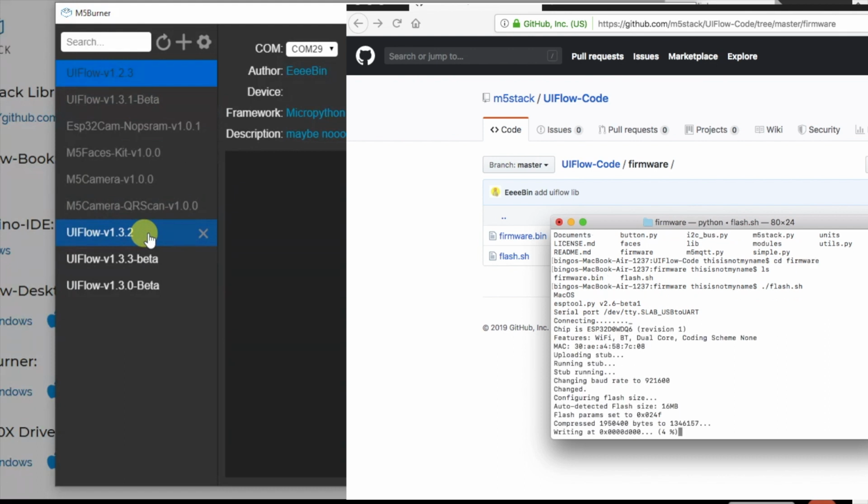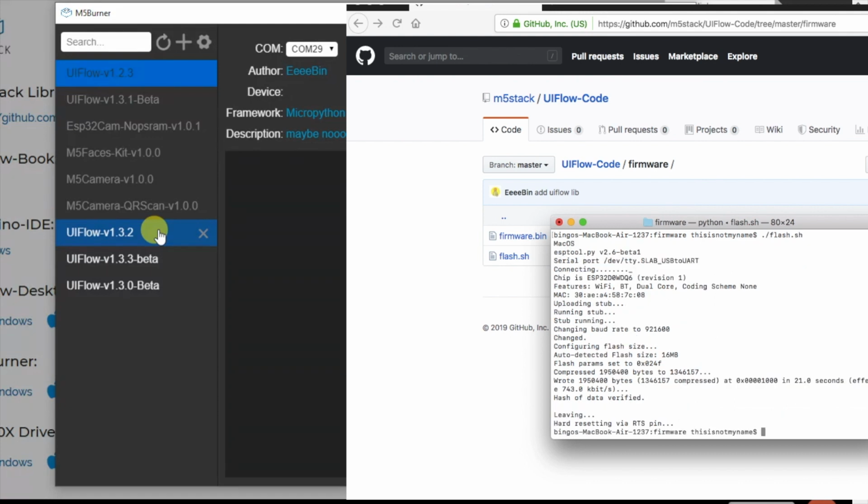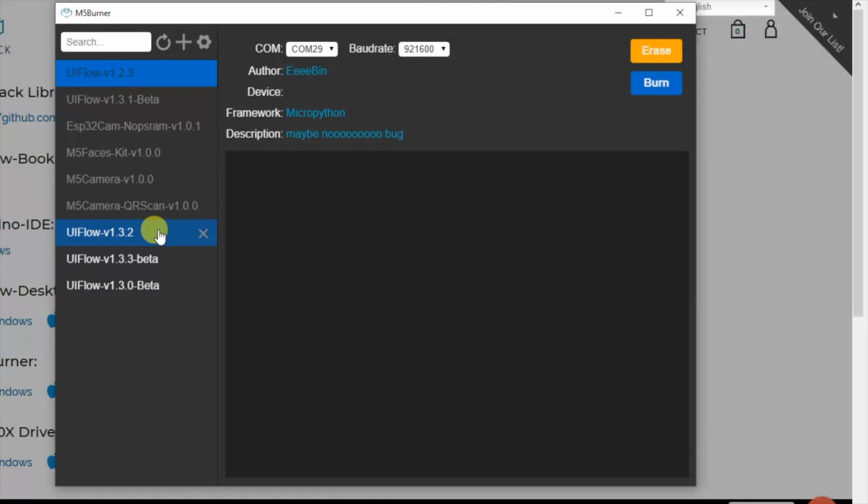It's worth noting that UIFlow version 1.2.3 and the new versions from 1.3 onwards use a completely different fork of the Micropython firmware. Therefore, if you have some Micropython projects that you developed with the previous firmwares, 1.2.3 and below, they're likely incompatible with version 1.3 and above.